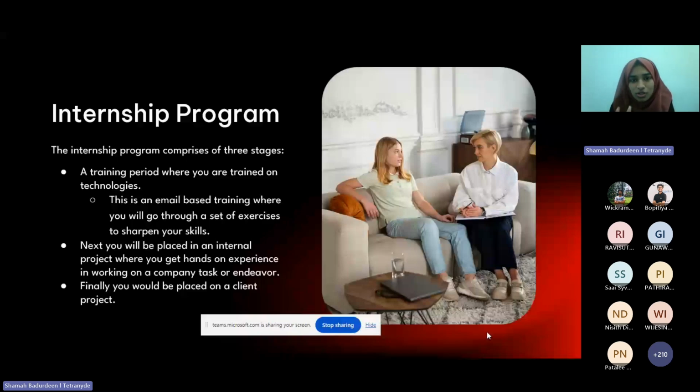Next, you'll be placed on an internal project. These internal projects are within the business, where you will be partnered up with a work buddy from the company itself, and you will get better experience of what you have gained in the training period. And finally, when we realize that you are the perfect person to deal with a particular client, we place you on these client projects.